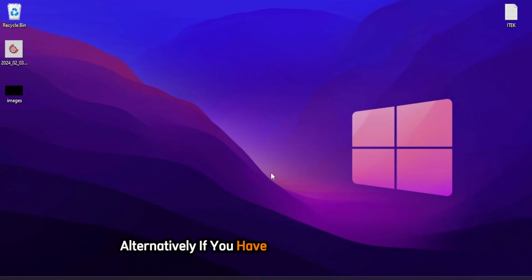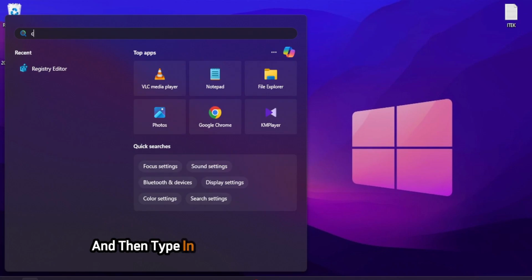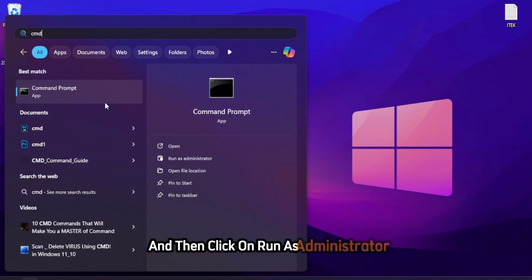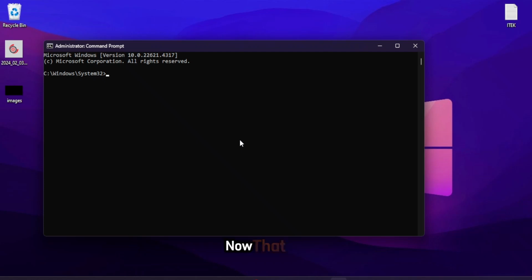Alternatively, if you have access to your desktop, simply click on the Windows search icon and type in CMD. Right click on the command prompt and click on run as administrator. Click yes to grant admin permissions. Now that CMD is open, let's start removing viruses.